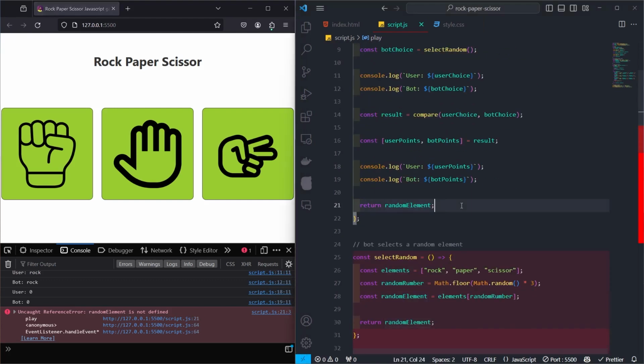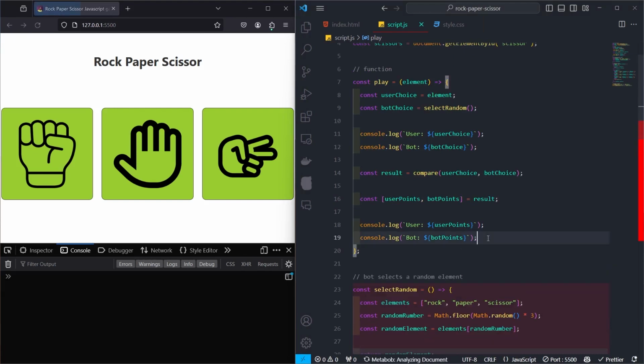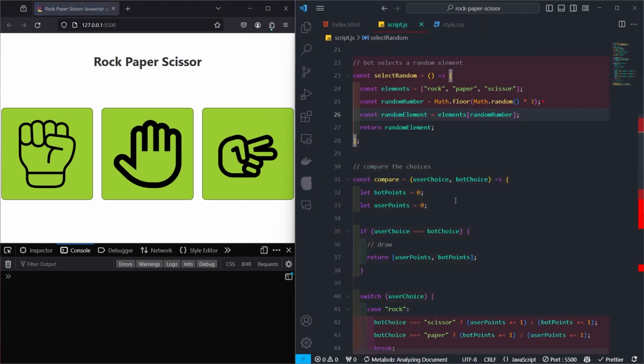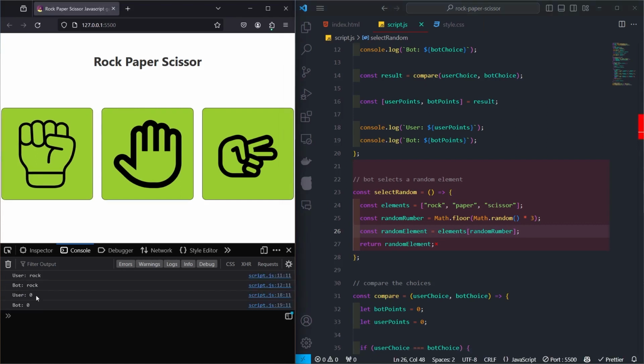So random element is not defined. This is like play. We are not returning any random element here. Sorry, I just messed that up earlier, so that's not what is happening. So we have this thing, right? If I select this, what is it? It's a rock. So user rock, bot rock, user 0, bot 0.